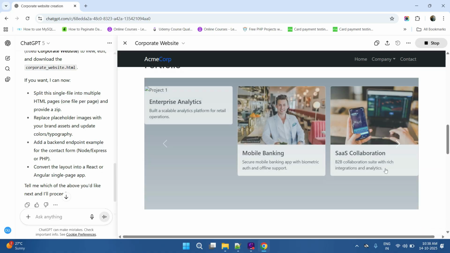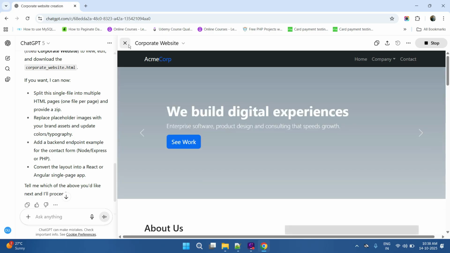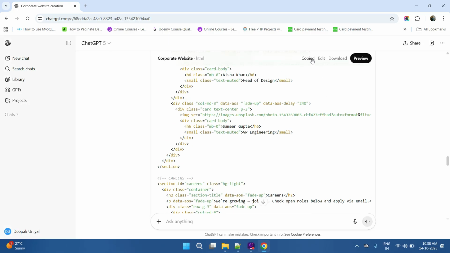So basically, the structure we can see here like this. Now what we can do? We can close this and we can simply copy. Right here, it is a copy option. So I can copy like this.